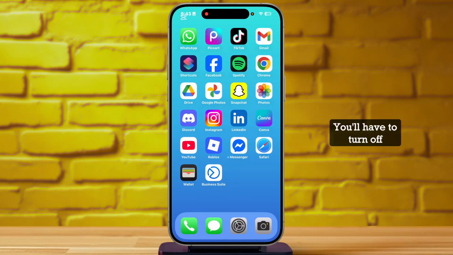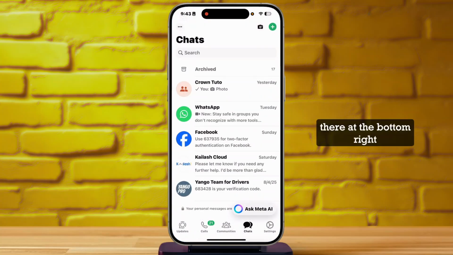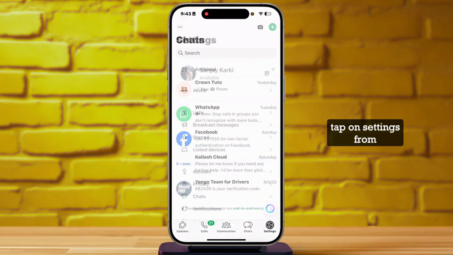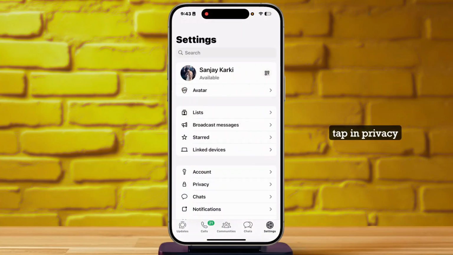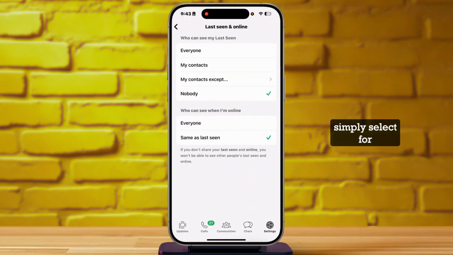First, you'll have to turn off last seen or online. For that, simply open WhatsApp. After you open WhatsApp, at the bottom right, tap on settings. From settings, simply tap on privacy. Now from here, tap on last seen and online. Simply select nobody from here.